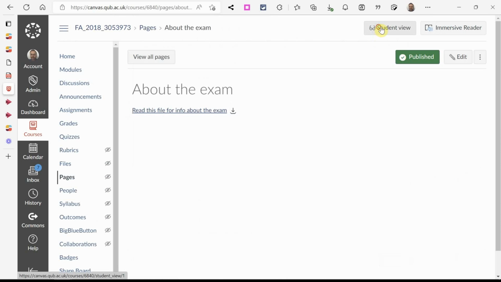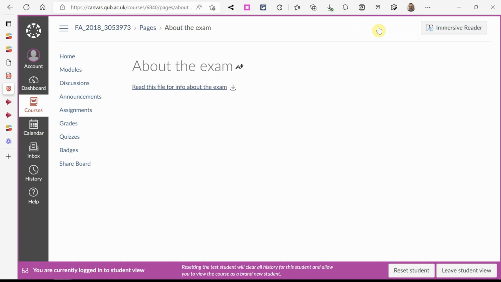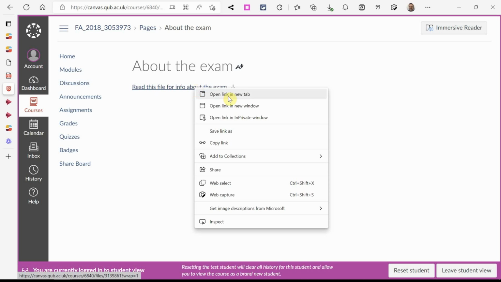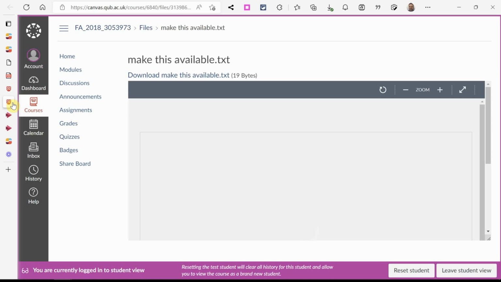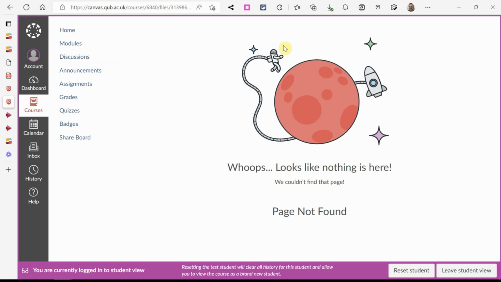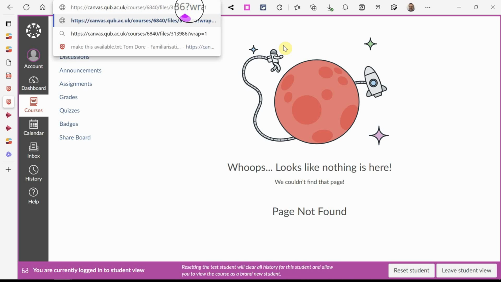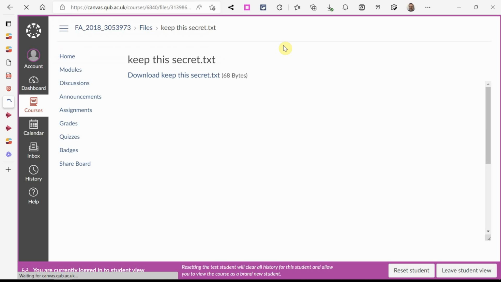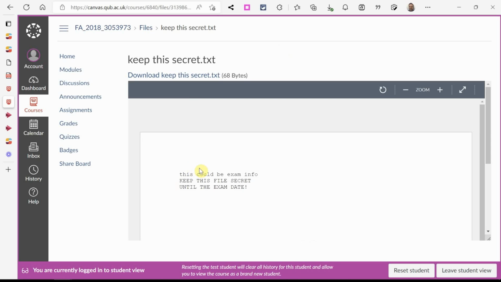And I'm going to switch to student view. Open the new tab. And if I open the new tab, I'm seeing the file number. Let me experiment with a different number, something like that. Nothing there. That's okay. Let me experiment with, instead of going one up, I'll go one down. And now I found the other file, which, as we remember, we wanted to keep secret. So that is a real problem there.